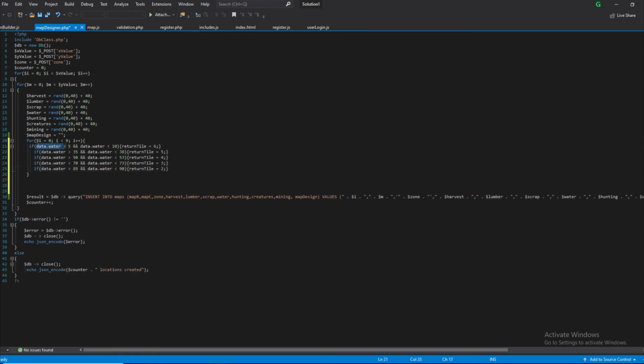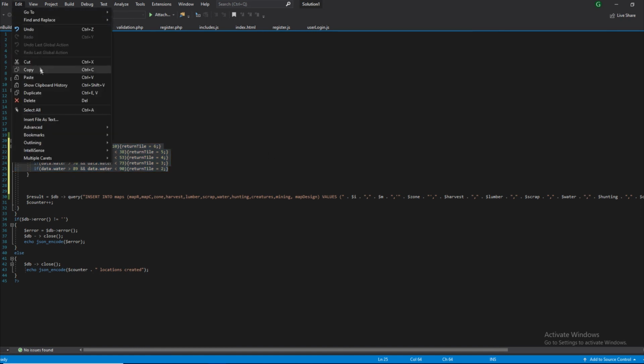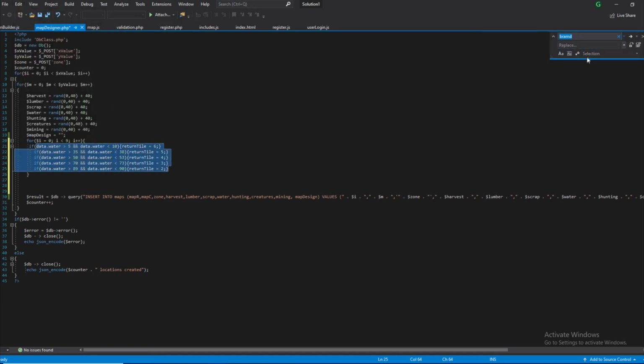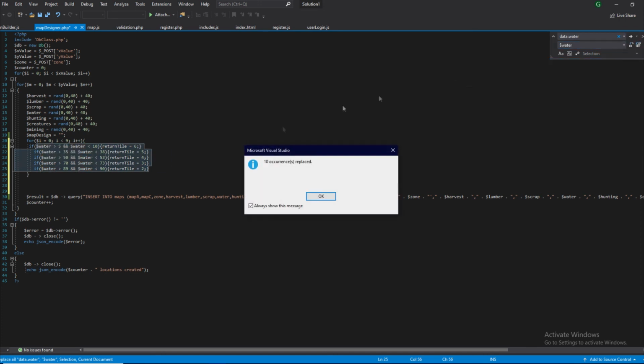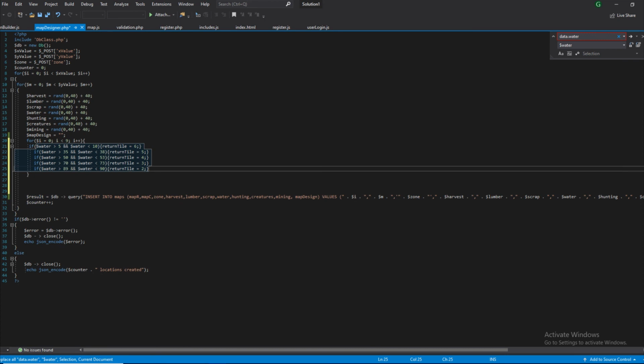So of course we're going to have to change some stuff here. So let's do this. Let's replace everything in here. Let's do a find and a quick replace. Replace it in the selection, and we're going to replace our data.water with our water variable, which is just $water for PHP, and then let's replace all those. Okay, so there we go. So if water is greater than 5 and water is less than 10, return this tile, so forth, blah, blah, blah.